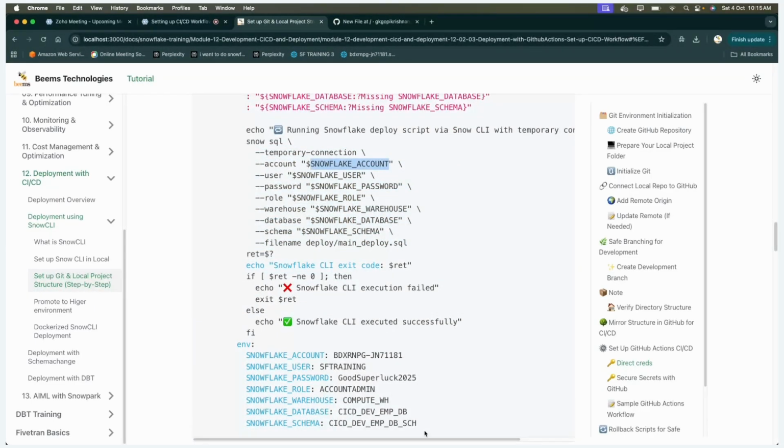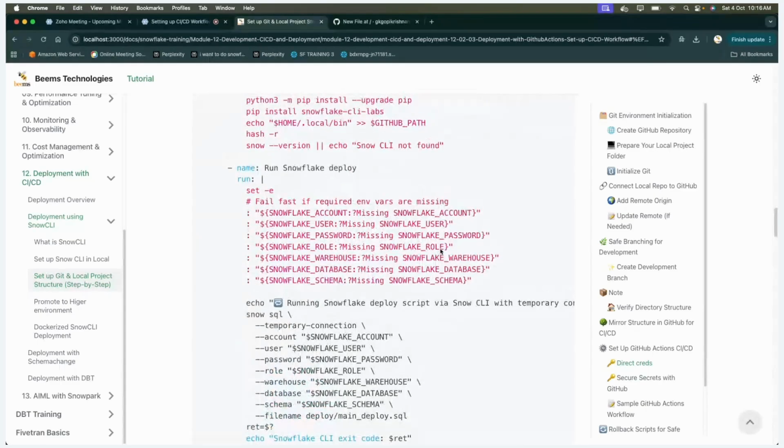These are the variables. During runtime, automatically this will get the information from these credentials and replace it here. Then it will execute this code. Whatever code we have placed inside this main deploy SQL, it will get deployed. Okay, I will show you how it is.